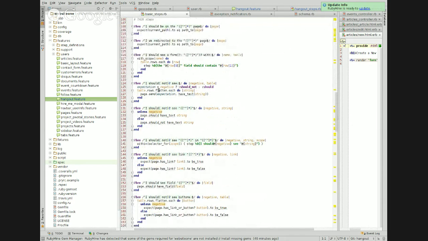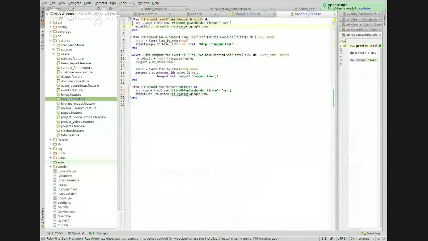So this is how it's done. Because you have brackets, when the regular expression finds not in it, it will pass the argument inside the block. So you need to add the block. See, here it says negative comma table, but in our case we just have a negative. And then we check the expectation. So you can just copy that. Let's see. We were at Hangout steps, right?